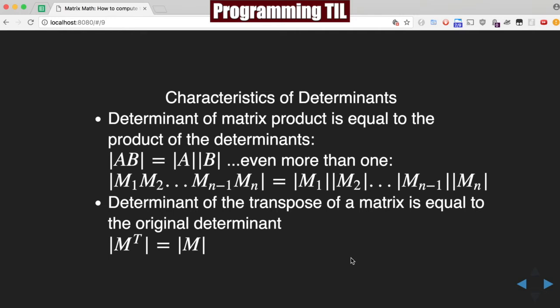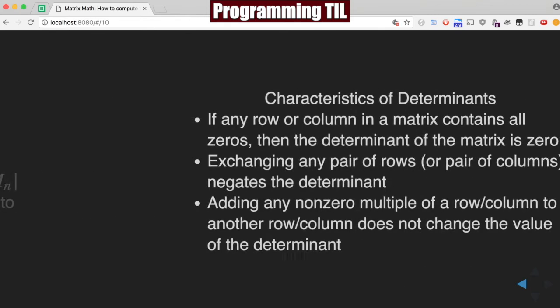Characteristics of determinants that you should know. The determinant of a matrix product is equal to the product of the determinants. So the determinant of A multiplied by B is equal to the determinant of A times the determinant of B. And this expands out to as many matrices as there are, so it's not just 2. The determinant of the transpose of a matrix is equal to the original determinant. So the determinant of M transpose is equal to the determinant of M.